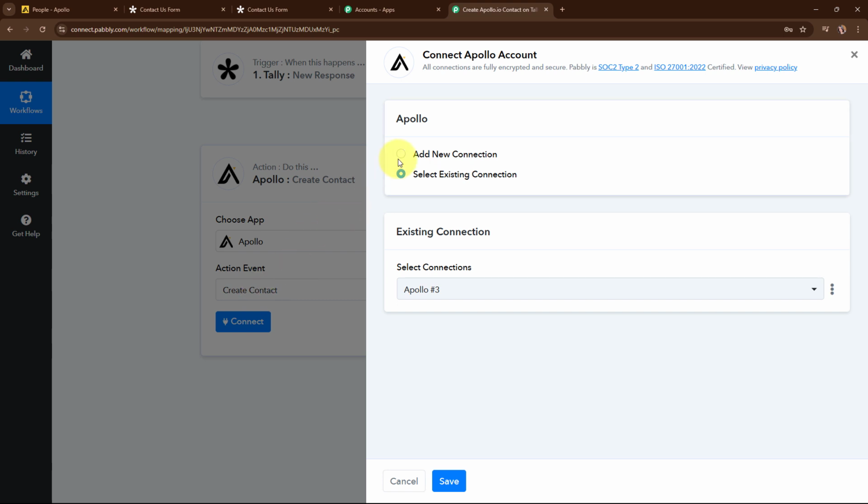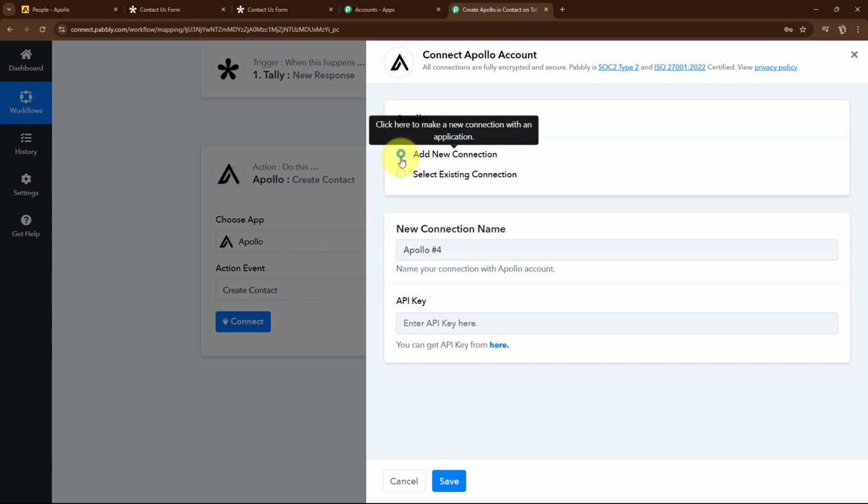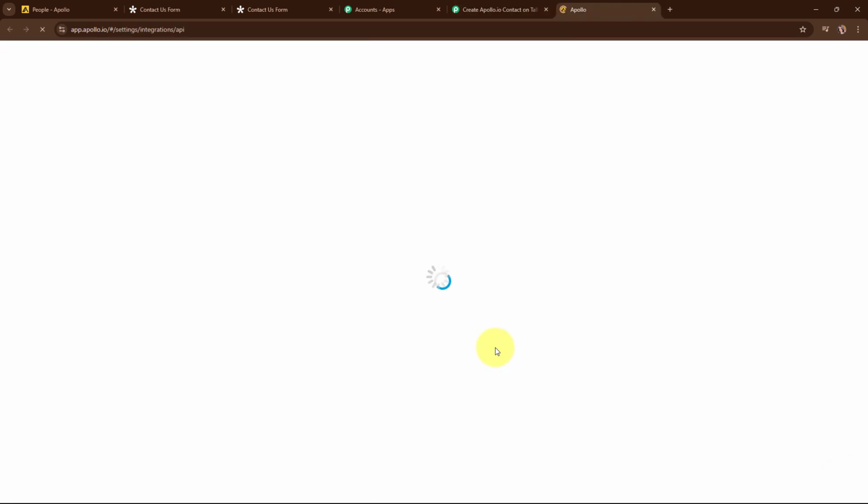Here, to build a new connection, I'm going to select add new connection. If your Apollo account is already connected with Pabbly Connect, then you can click on select existing connection. Now, to build a new connection, it is asking me to enter the API key. To get the API key, it says you can get it from here. So here you can see a hyperlink attached, and I'm going to click it.